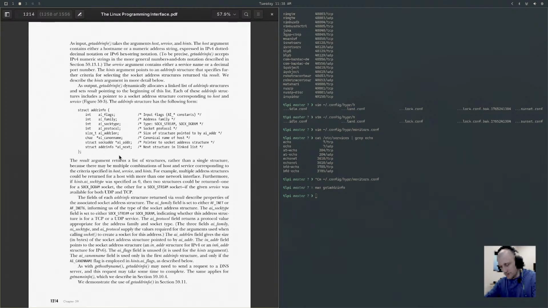The fields of each addrinfo structure returned via result describe properties of the associated socket address structure. The family field is set to either AF_INET or AF_INET6, informing us of the type of the socket address structure. The socket type field is set to either SOCK_STREAM or SOCK_DGRAM, indicating whether the socket structure is for a TCP or UDP service. The protocol field returns a protocol value appropriate for the address family and socket type. The three fields, family, socket type, and protocol, supply the values required for the arguments used when calling socket to create a socket for this address.